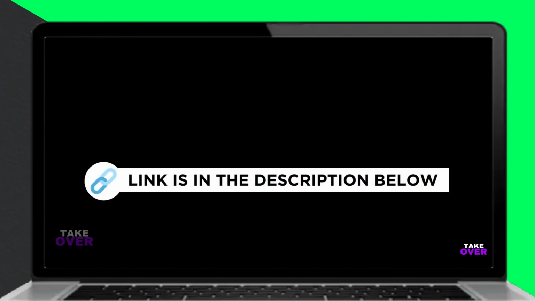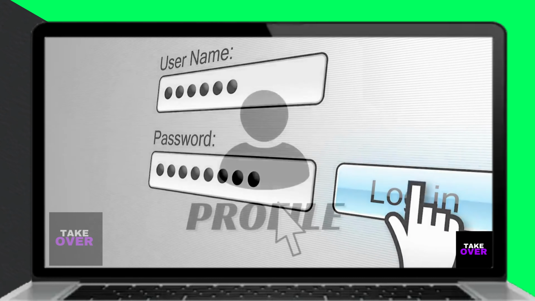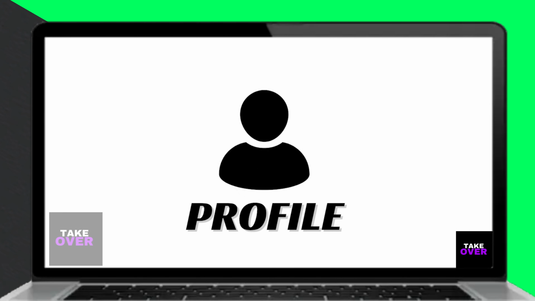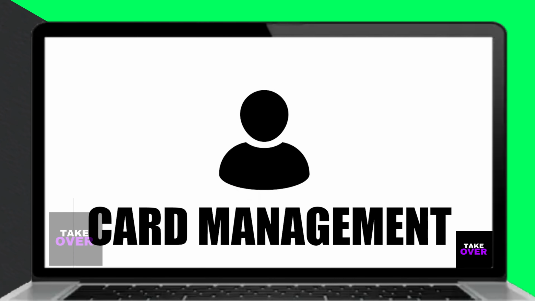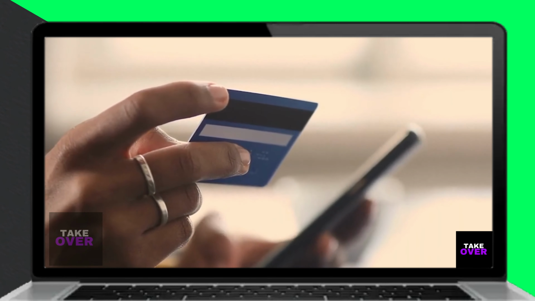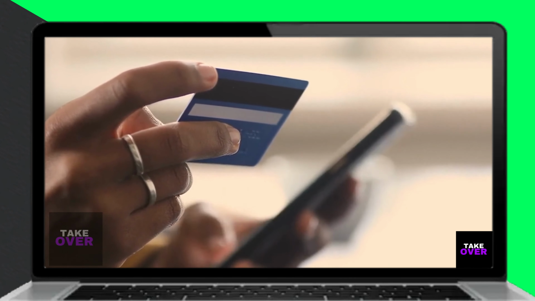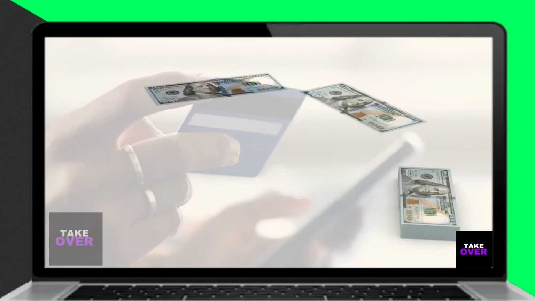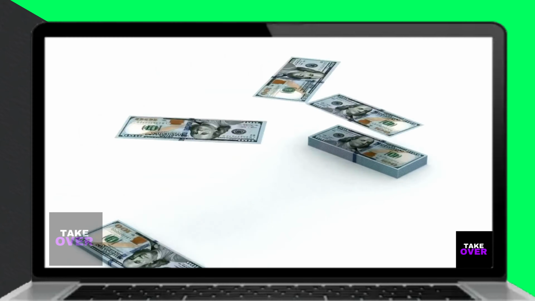Visit starbucks.com. Sign in to your Starbucks account and click your profile icon. Tap the drop-down menu and select Card Management. Select the Add Card option and input your Starbucks card details like the security code and card number. Click Add Card to complete the process.